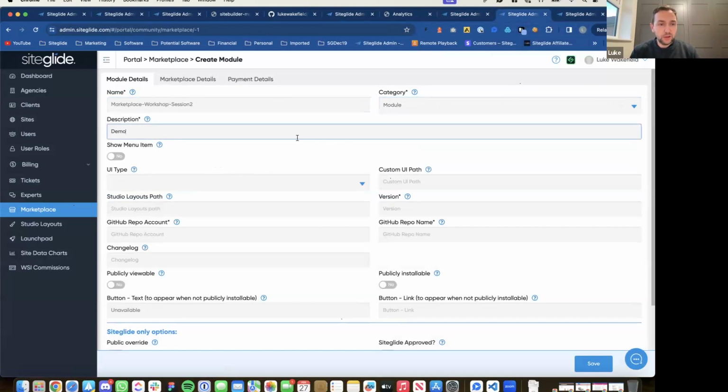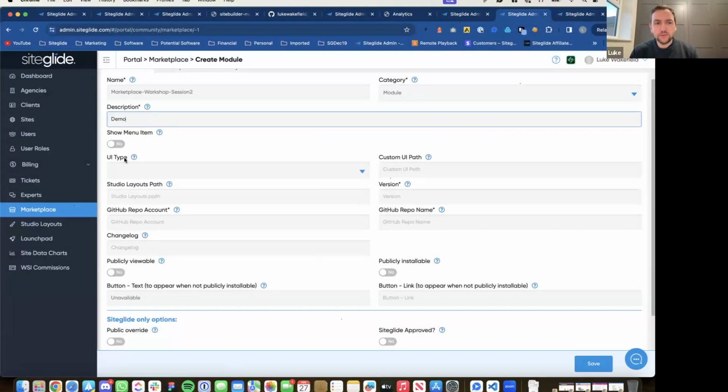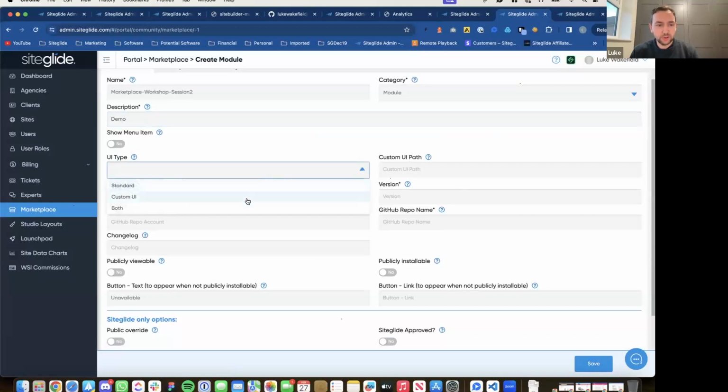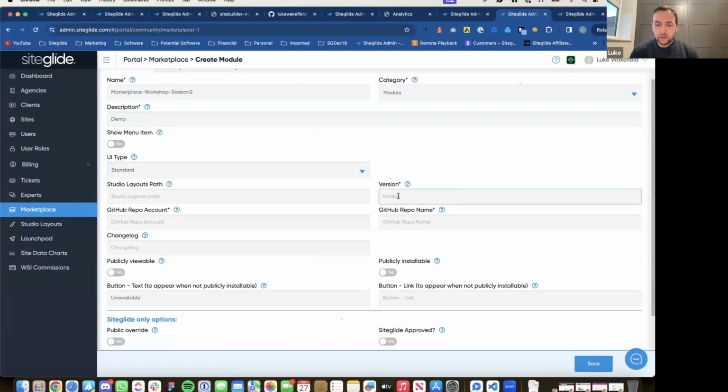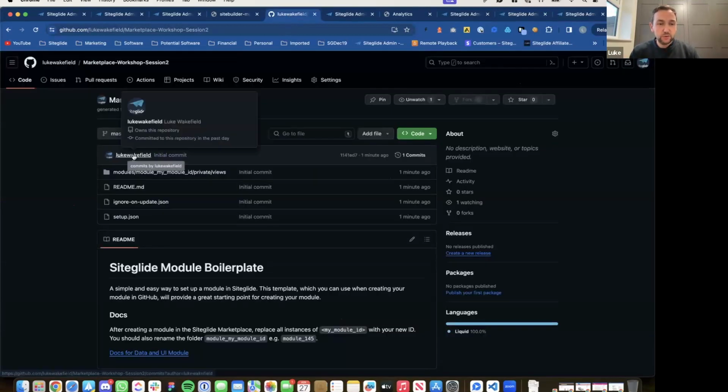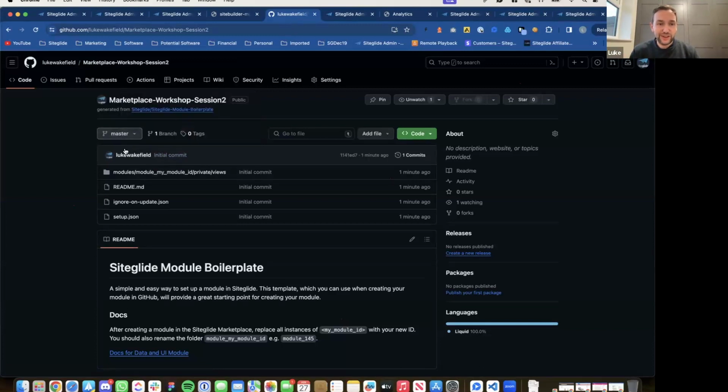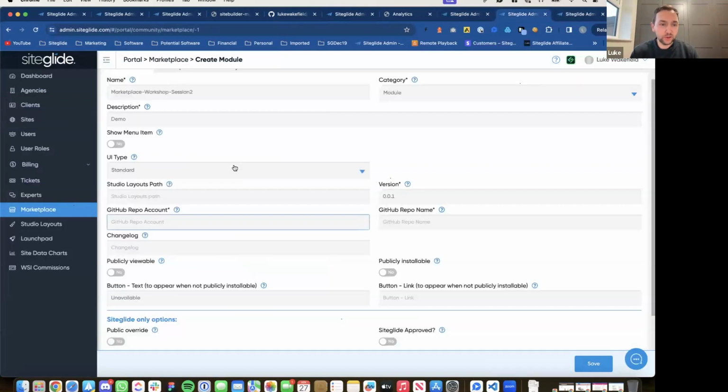I'll just put the description in there. For now, I'm going to leave show menu item unticked, and I'm not going to do the custom UI side of things. I'm just going to set it to be standard, just to prove the point. Version is totally up to you, I believe, but it's probably best to start with 0.0.1 and then work up from there. Then you need your GitHub repo account. So you just come back here and it's whatever your account is in GitHub effectively. So I'm just going to type that one in.